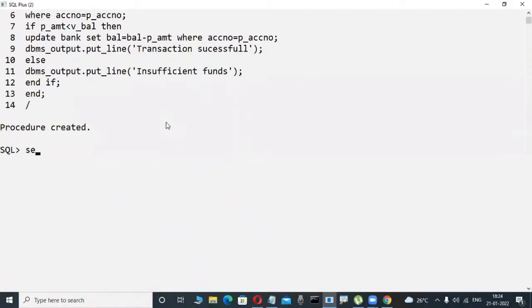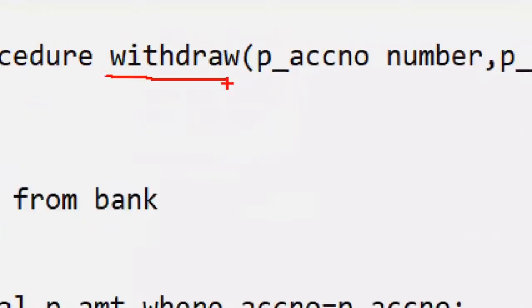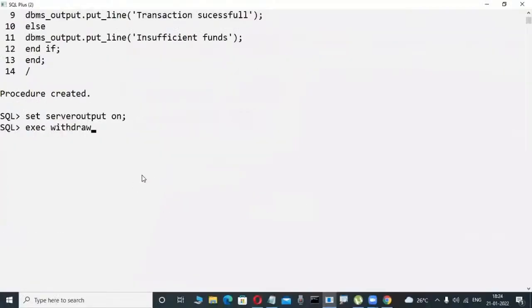Now check it out. Observe here. I try to check something. And now here, I'm executing exec procedure name, withdraw. Okay, fine. I'm calling this procedure withdraw. Withdraw is there or not? That is the name of my program I'm giving. Here my account number 1001, account number I'm passing, comma, I try to withdraw 9,000 rupees, for example.